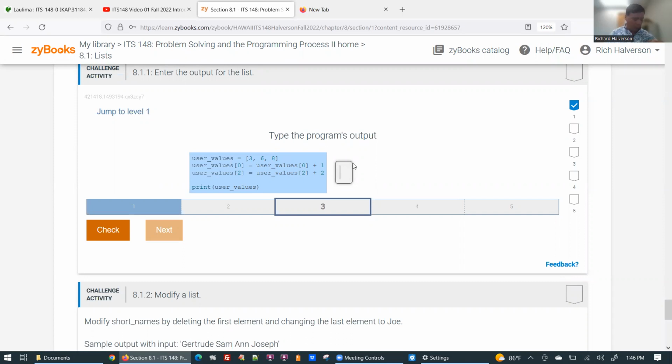Lists are mutable. I was just explaining mutable to 128 last time. Kind of a weird word the first time you hear about it, unless you've lived through COVID and you know about mutations. Mutations means they change. If they had a virus that was immutable, then we wouldn't have to worry about it changing and having new variants.